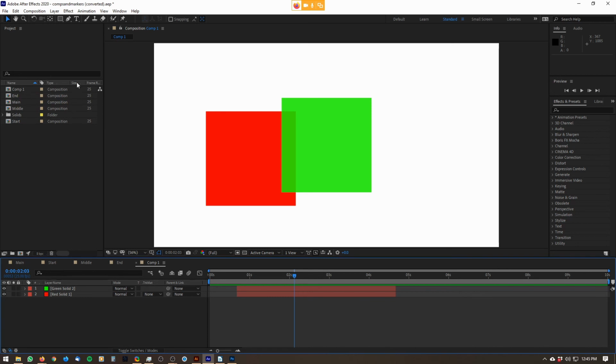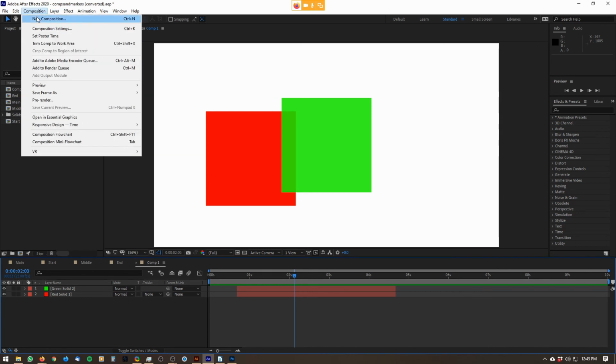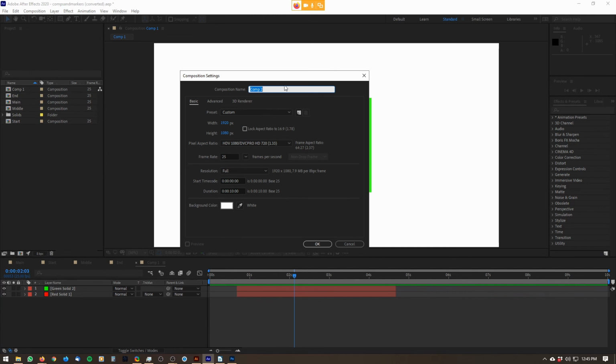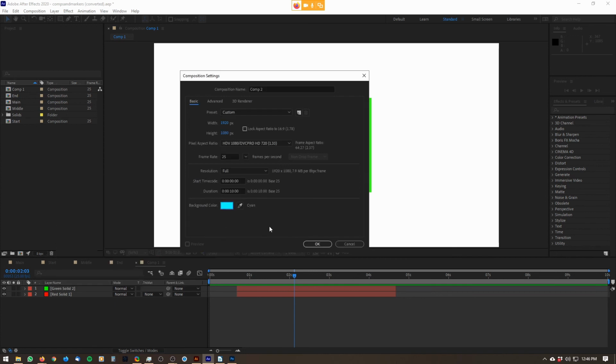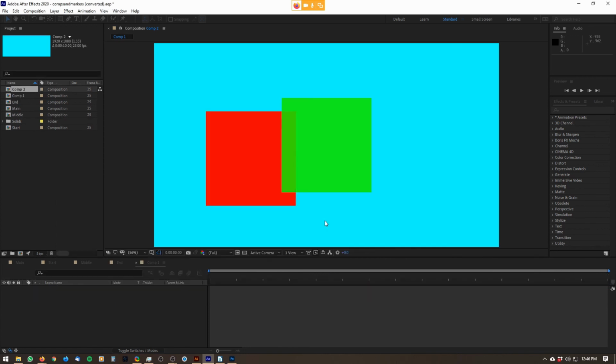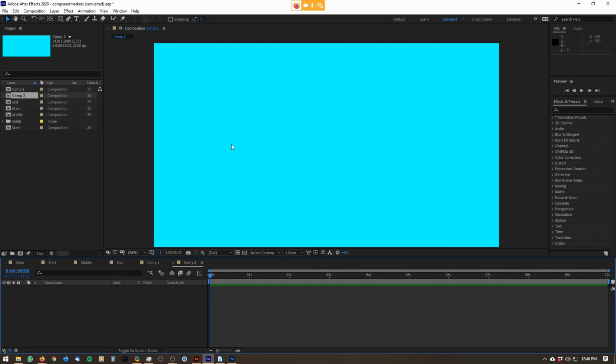So let's go, and I'm going to add a new composition, and let's leave it as comp2. I'm not going to rename it, whatever. Let's just give it a different background color so you can see that this is a different one. So this is going to have a horrible bright cyan background. And so that's comp2. And then if I switch back over here, I have other comps open at the moment, but don't worry about them.